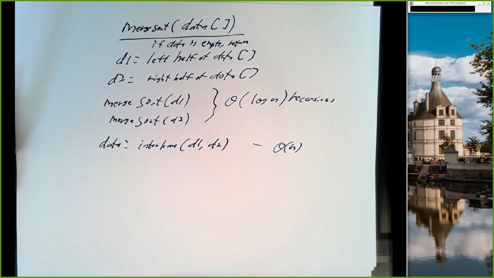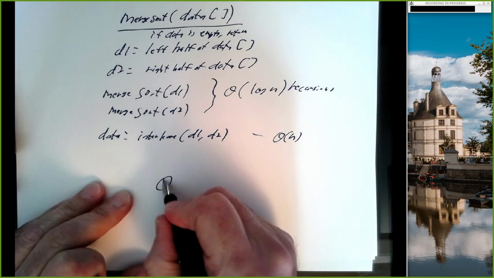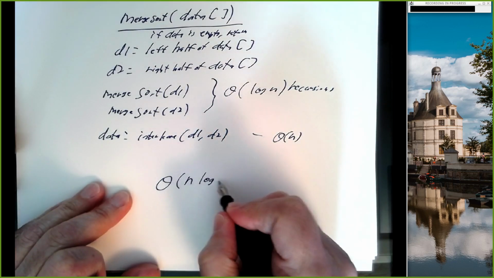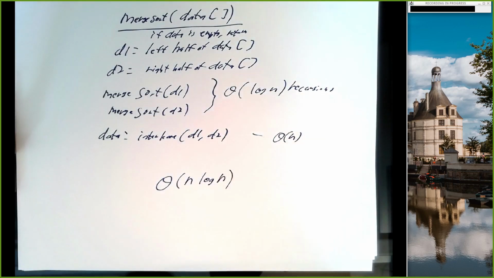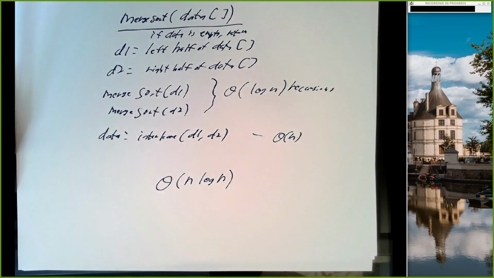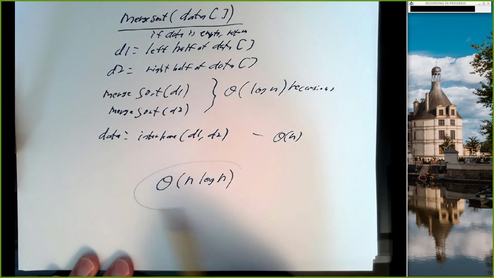So you can do roughly log n sets of recursive calls. And so merge sort turns out to be an n log n complexity. And this is our first sort that gets way better than n squared.